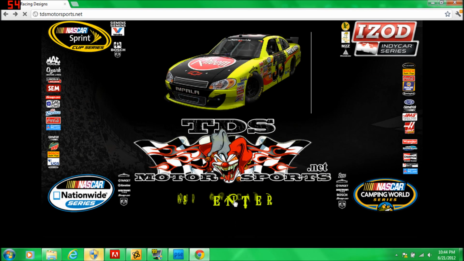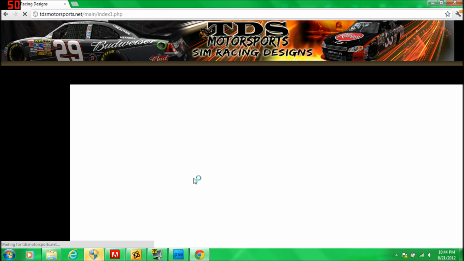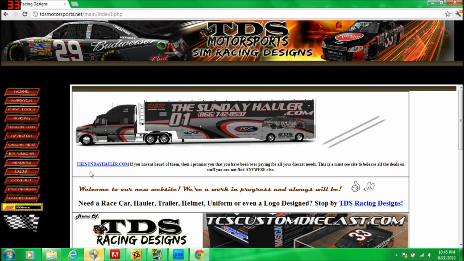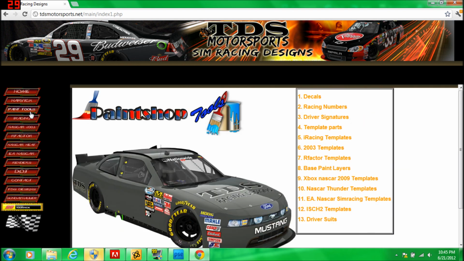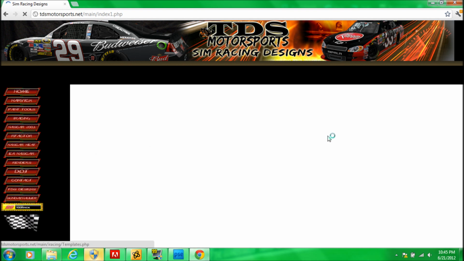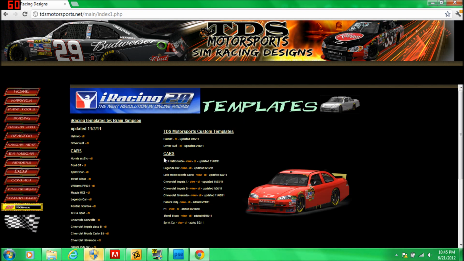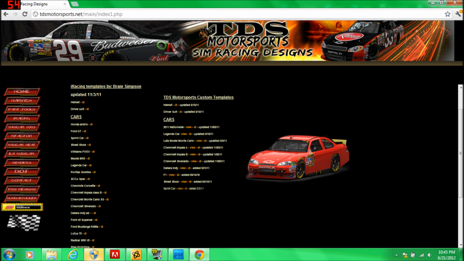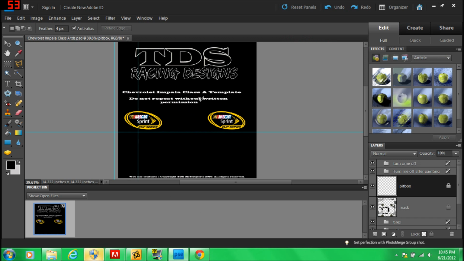All you gotta do is click right there. And then once you're here, go to Paint Tools. And then after that, you can go to iRacing Templates. And then go to the Chevrolet Palette A, which is right here, and you'll click Download. After you've downloaded it and put it into Photoshop, this will appear.